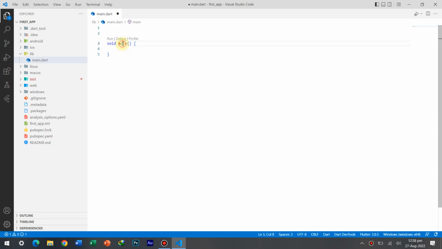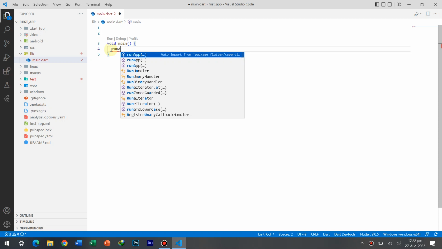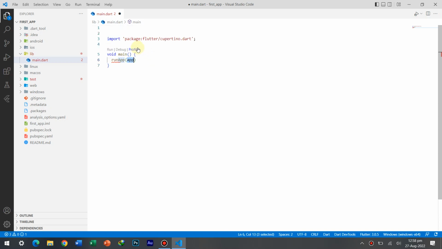Now the program will start execution from the main function. But what will it do when it is executing the main function? We have to write some code here. So we need to have one function call that is named runApp. runApp is one of the functions that we need to call, and the function call will be just like this: runApp, some brackets, and then a semicolon, so it will be executing.